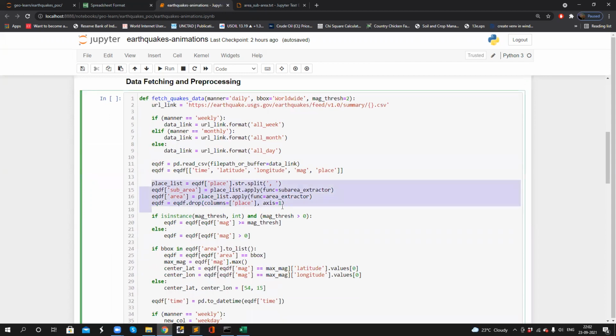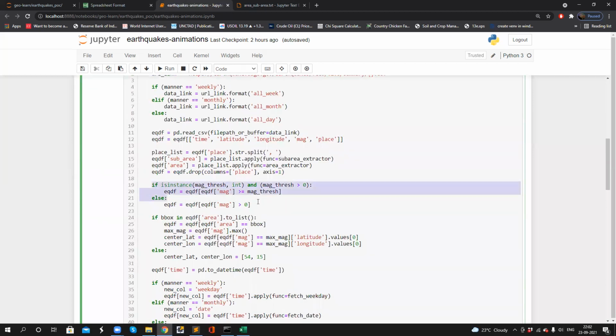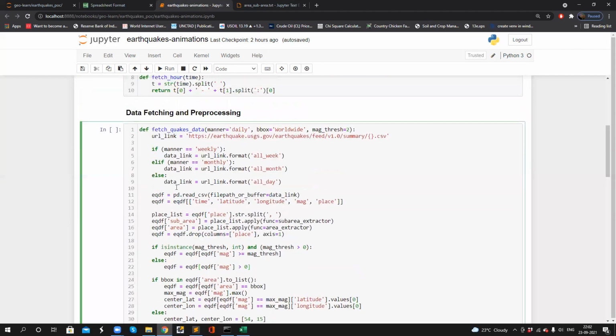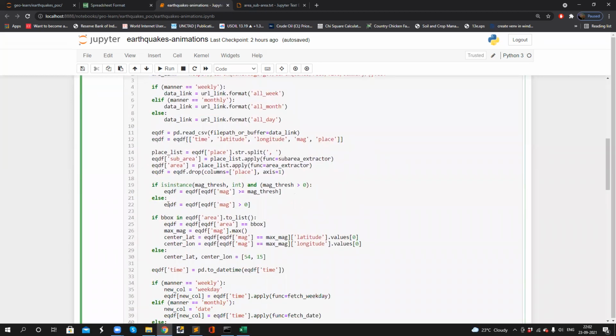After getting this, based on the magnitude threshold, we have to filter the data. I've given the conditions here. Even if you don't provide this value, it automatically takes the default one, just like a validation part.